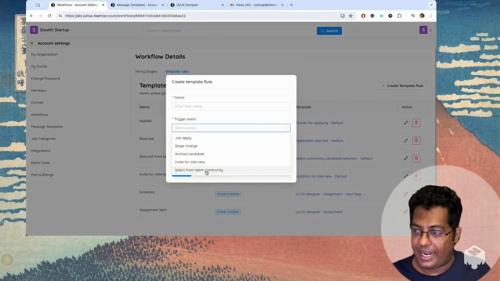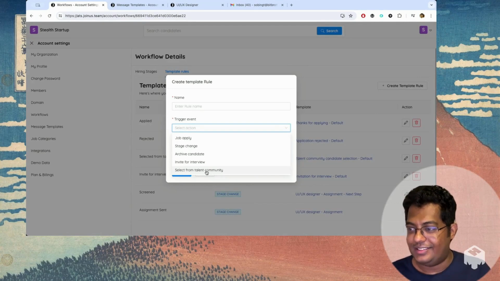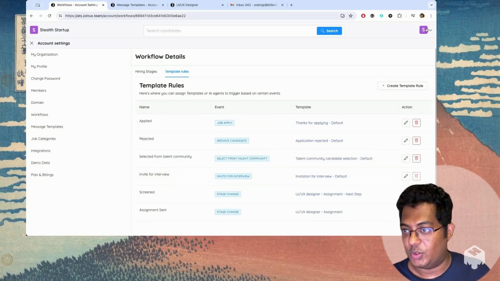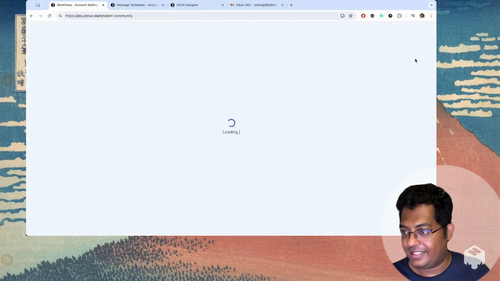As people share and learn about your organization, they are thrilled to apply. You can actually have an open job, where people apply to your organization for future roles or future consideration. You can take those candidates from the talent pool. So you can go here, there is a talent community.